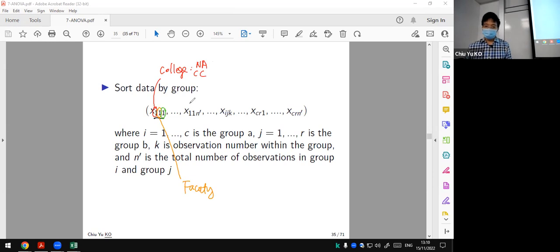You put a serial number on each student, and for each group you have M prime, because we assume an equal number of replicates, which means we have the same number for each combination of faculty and college. We have M prime for each combination, so the total number of observations will be C times R times M prime. This is called N, usually the total number of observations. Is that okay?